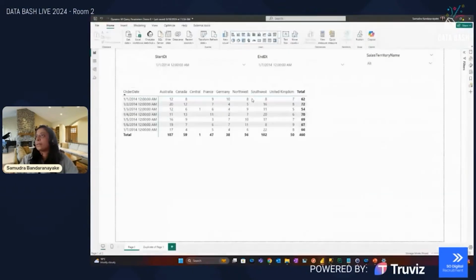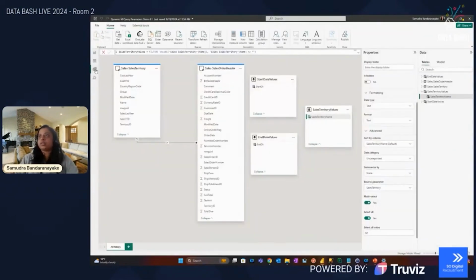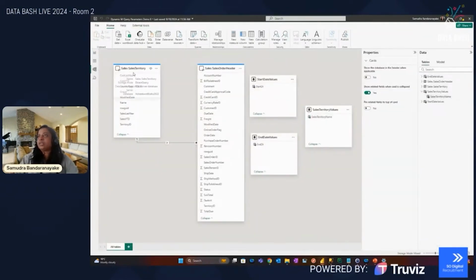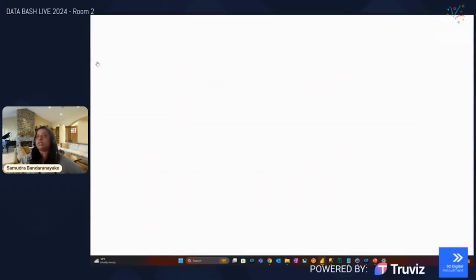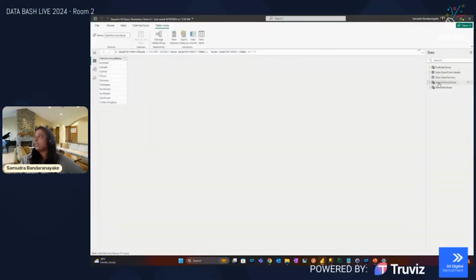In order to enable this function, we now have parameters, and we set the parameters in the M query code. Then what we have to do is create slicer tables. Here you can see I used DAX code and created some slicer values. If I click here, you can see I now have sales territory names there.